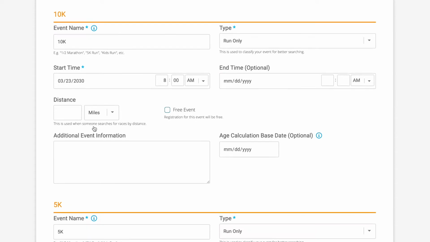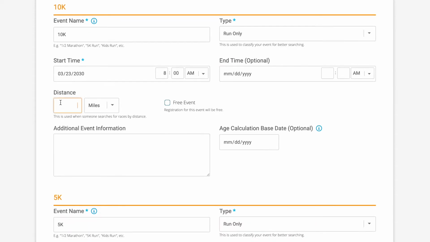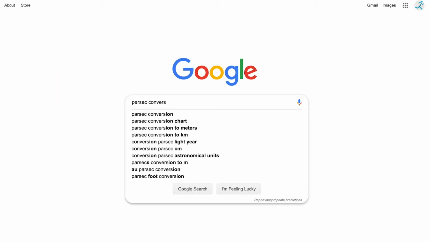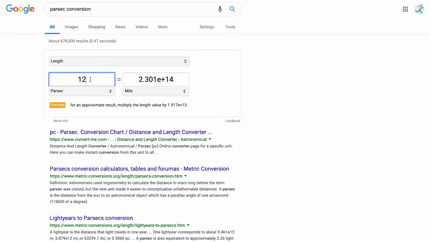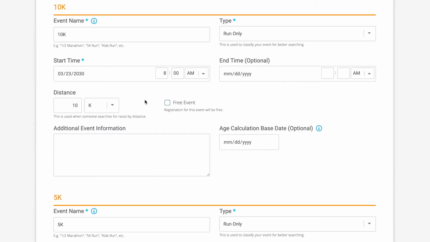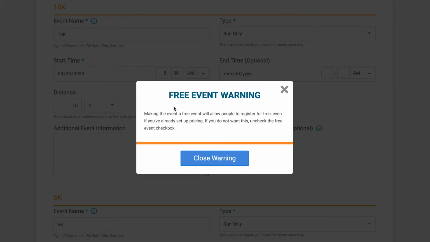In the text field for the distance section, specify the numerical distance of your race. Then, using the drop-down menu, indicate whether this is in miles, kilometers, yards, or meters. For anyone whose race is in parsecs, you can always Google parsec conversion in order to figure out the distance in miles. If the event you are creating is a free event, and you would like to make it free to register for, then check off the box to indicate it as such. Please note that this will prohibit you from setting up registration fees for this event.